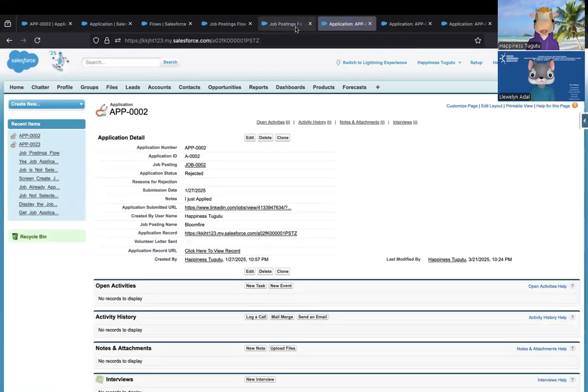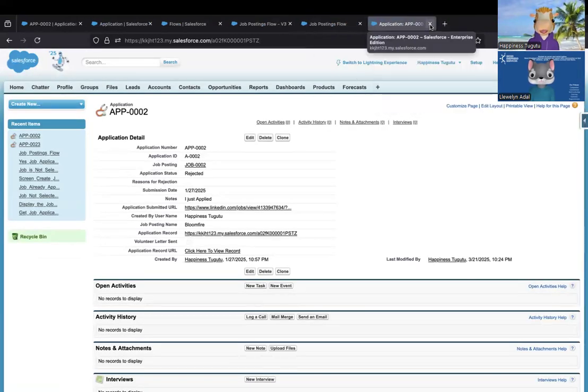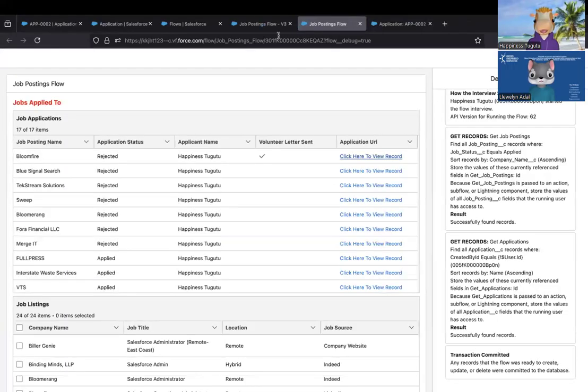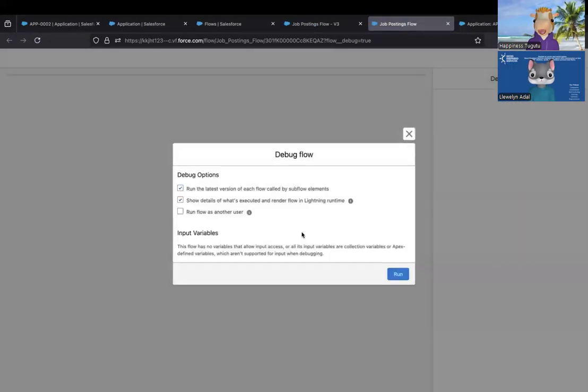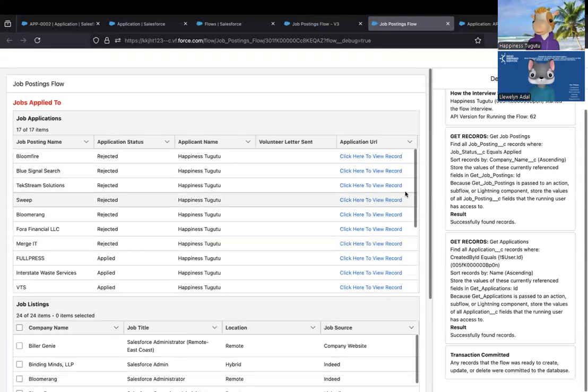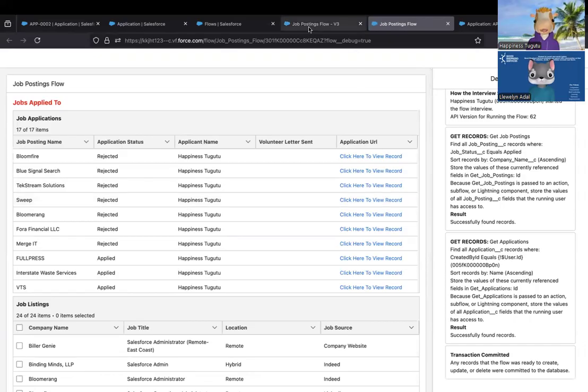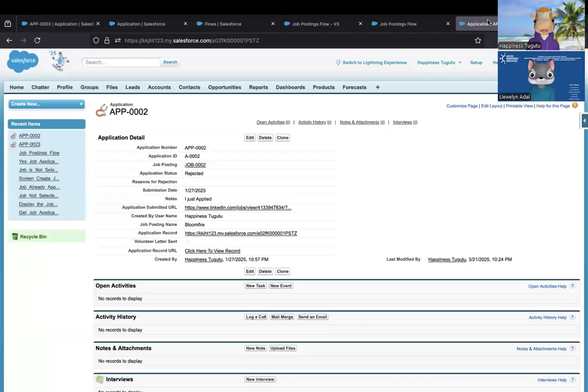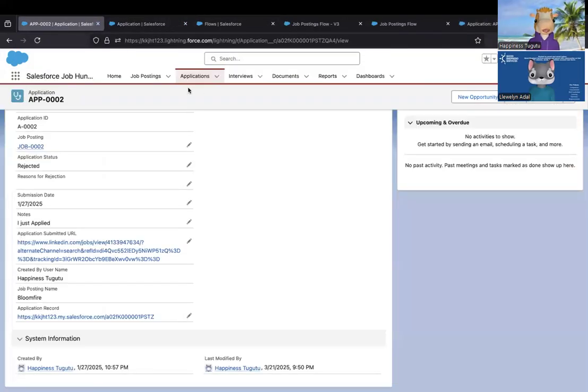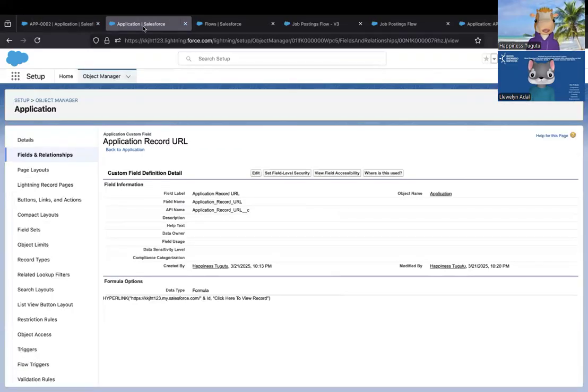Now you should delete the other one that you put, the application record. Which one? He's talking about the field. Go back to the object, the application one. Yep, that one. And delete that field. Not that one, the one you need.